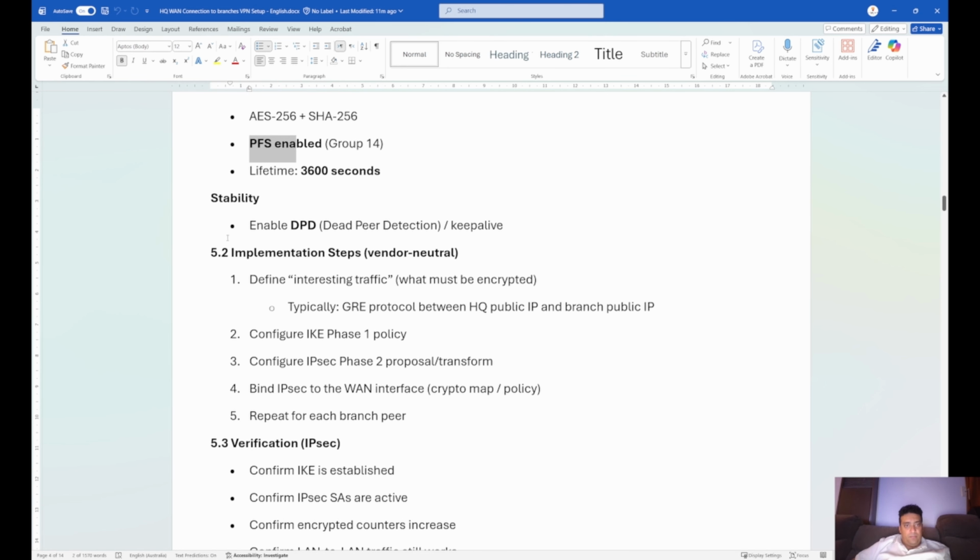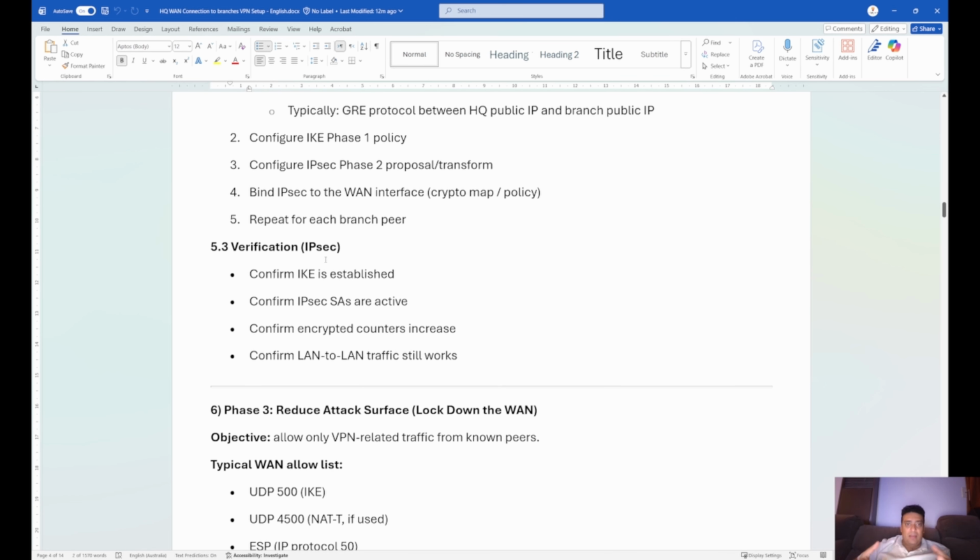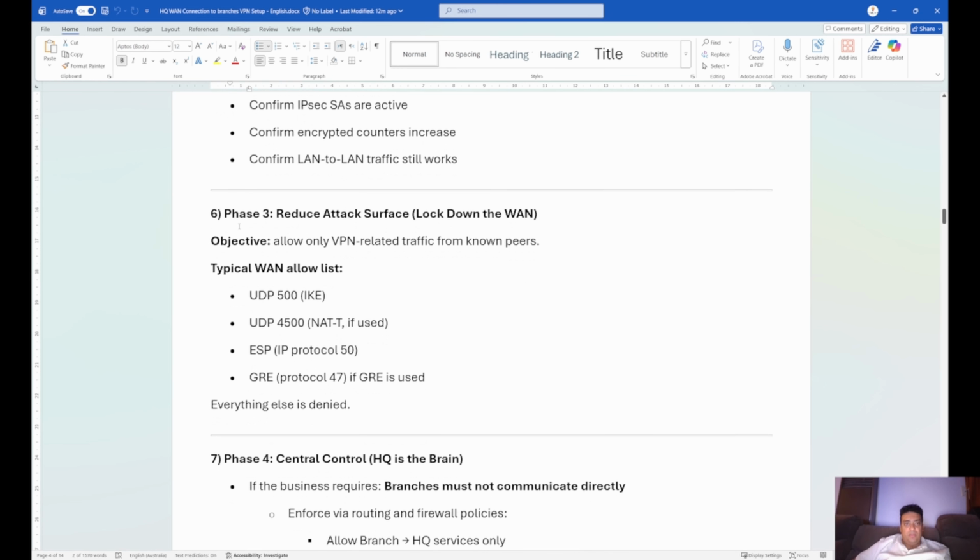You then need to implement steps: define interesting traffic, configure the IKE phase 1 policy, and the IPsec phase 2 proposal and transformation. These explain what is happening and how we are going to secure it. Then you jump to phase 3, reduce attack surface, or lock down the WAN itself. Objective: allow only VPN related traffic from known peers.